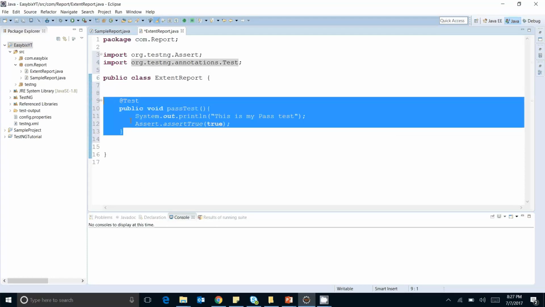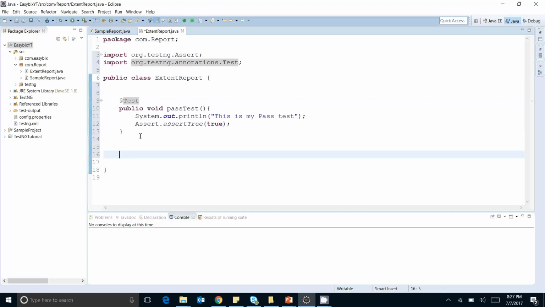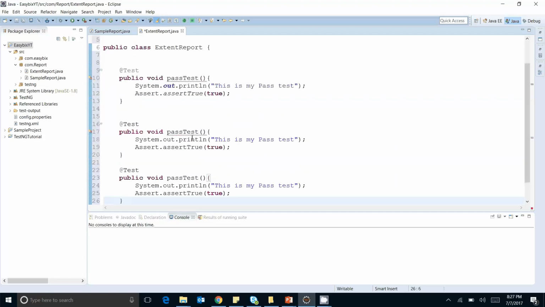In the same way, I will make another method. I will name the second method failed test. This is my failed test, and instead of true, I will deliberately pass false inside it, so it will fail the test. And for the third test, I will name it skip test. This is my skip test.